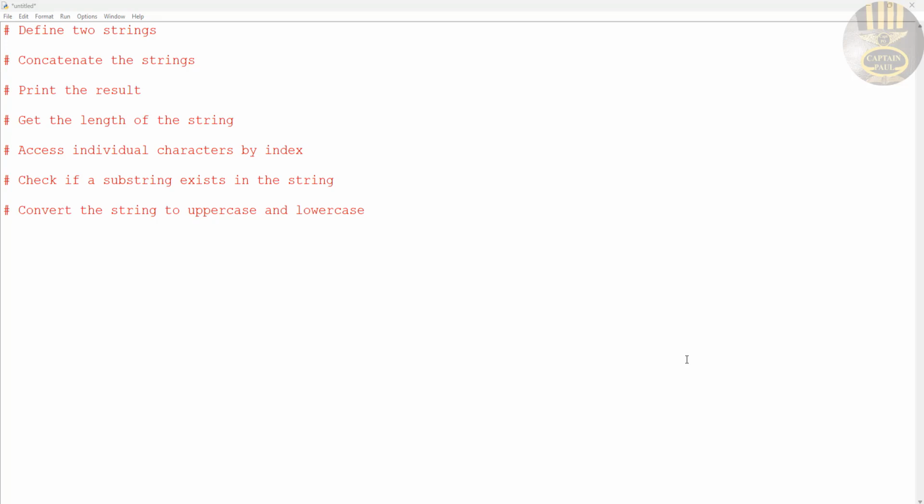So in this very session I just want to show you guys how to use strings. First of all, if you notice all of the comments here, we're going to walk through this. We define two string characters, concatenate them, print out the result, get the length of the string, access individual characters, check if the substring exists in the string, and convert the string to uppercase and lowercase.